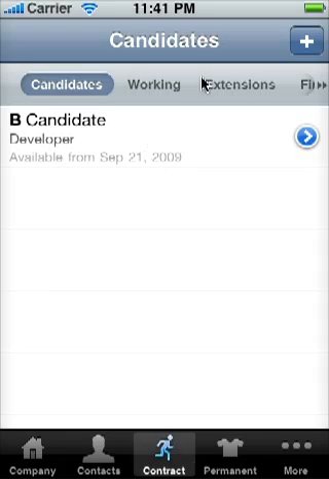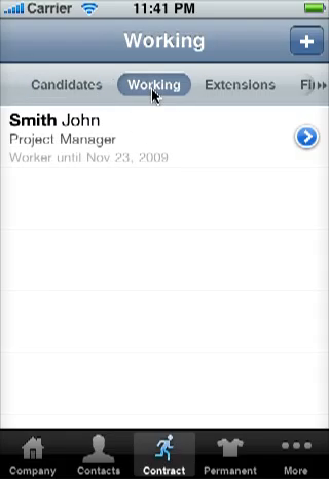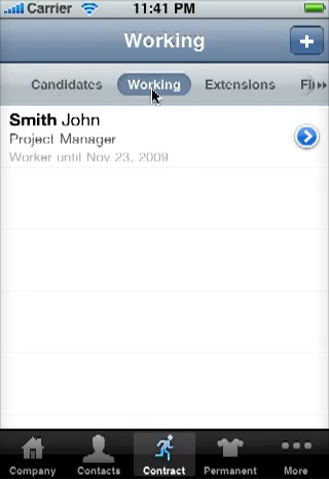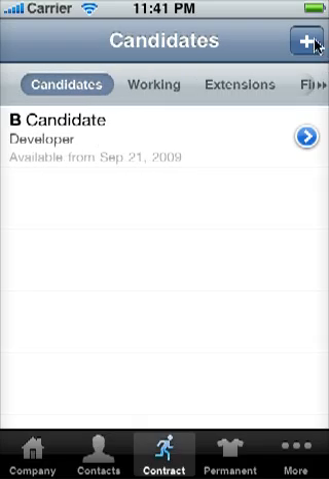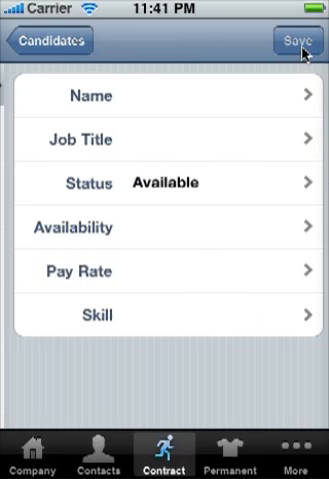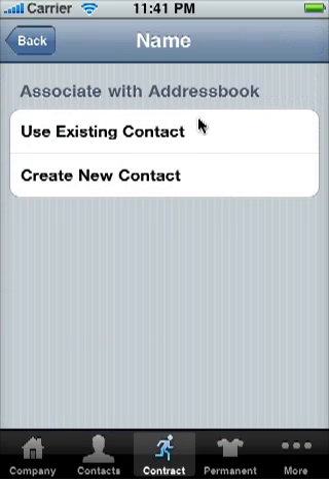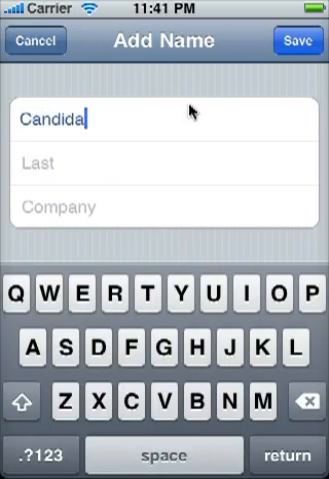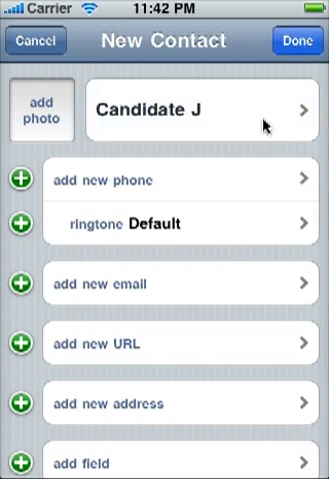Okay, so we're in the candidate section already, and we've preloaded this with candidates that you're keeping track of as candidates working for you. We're going to add a new one, and it's the same process for adding companies and contacts. Click the plus button and you can either use an existing contact within the address book or create a new one. So I'm going to have candidate J.